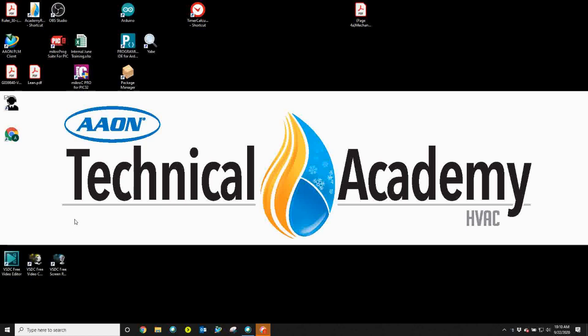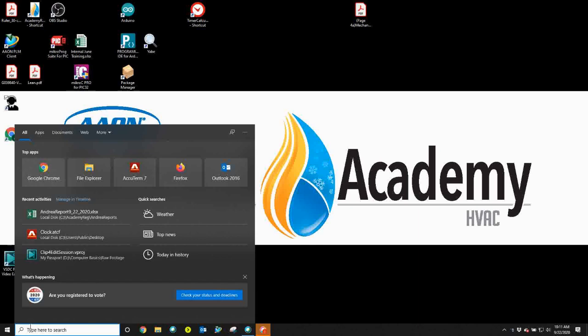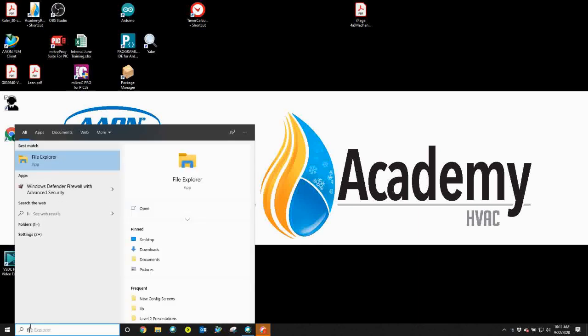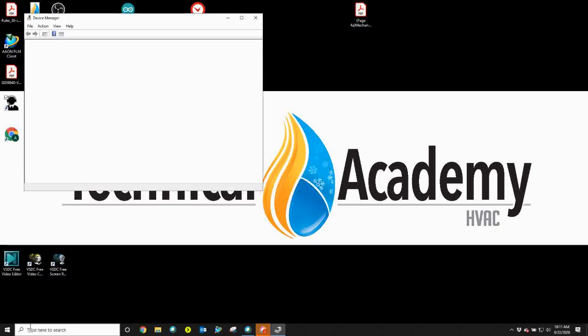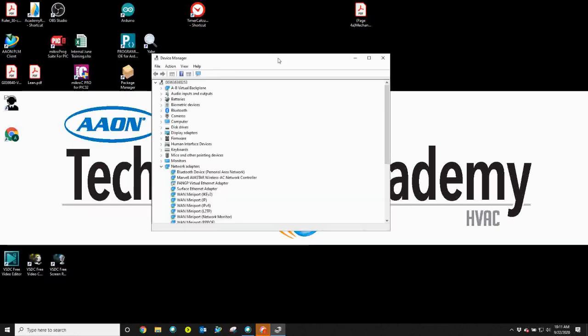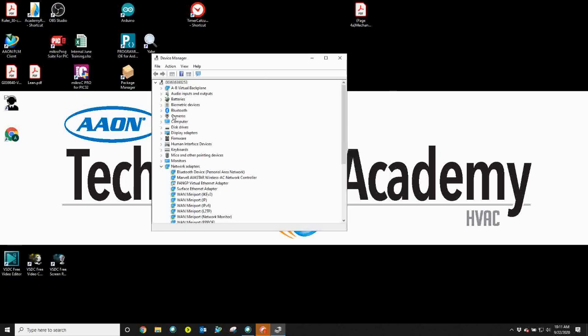Now I need to verify that it was installed properly, and I need to find out which communications port the computer assigned to it. The easiest way to do this is come down here to your type here to search. If you click in there and type in Device Manager and press Enter, it's going to open up your Device Manager. Your Device Manager is a list of everything that's installed on your computer. So it's going to show you all of your computer components that you have.